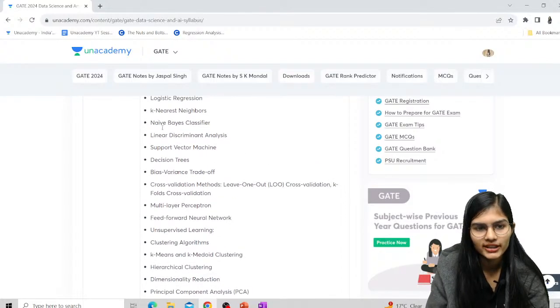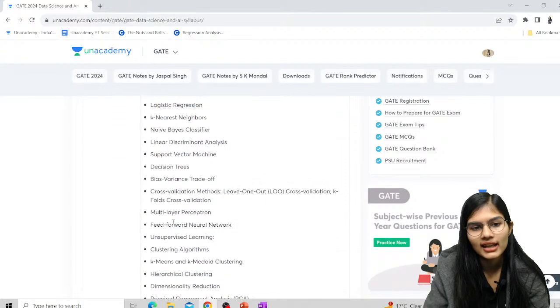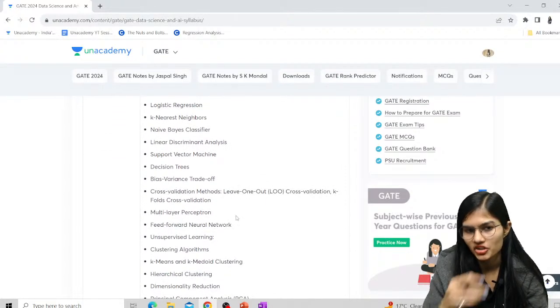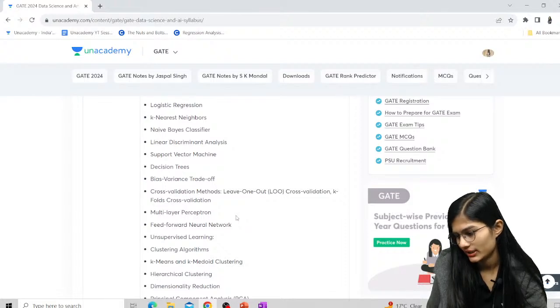Next week, today we learned about KNN, K-nearest neighbors, and we are already done with naive Bayes. We will be going with support vector machines, decision trees, bias-variance trade-off. Then we will move on to linear and logistic regression first of all. Then I'll take you further with cross validation methods. So for next week you have support vector machines, decision trees, bias-variance trade-off, linear regression and logistic regression.